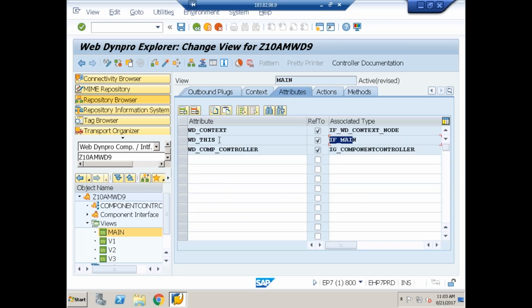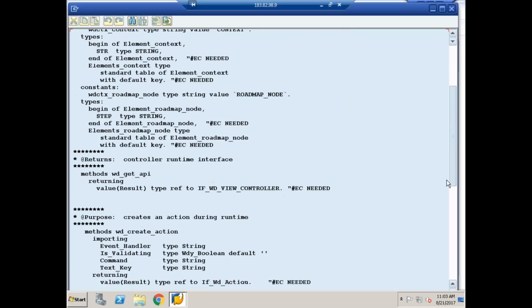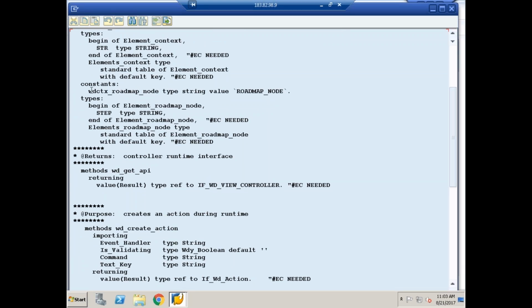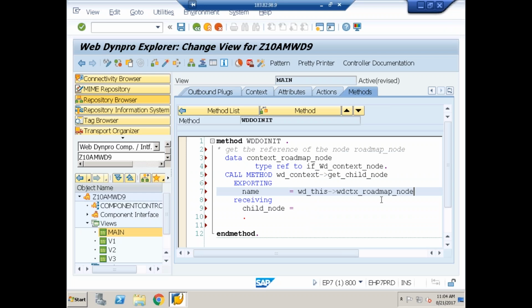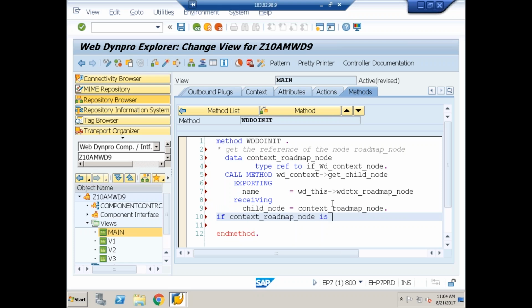If you go to my local interface, what is the object of this? W underscore this. Inside this interface, already we have seen one constant gets generated now. What is the constant name? WCTX underscore node name. Type string, value is our node name. So instead of hard coding the node name, I am referring to the attribute. Done. What is the reference? Context underscore roadmap underscore node. Done. Okay, then if context underscore roadmap underscore node is bound. Understood?